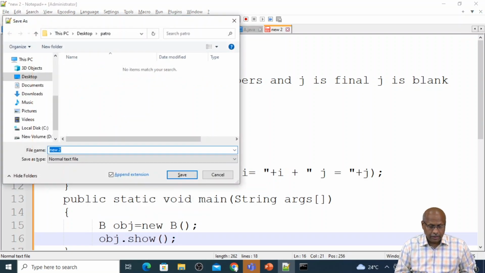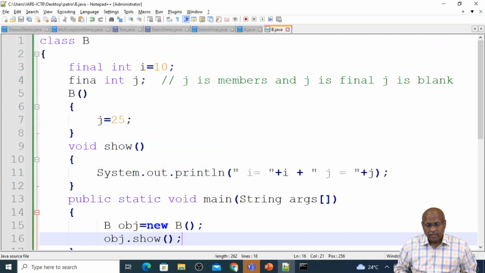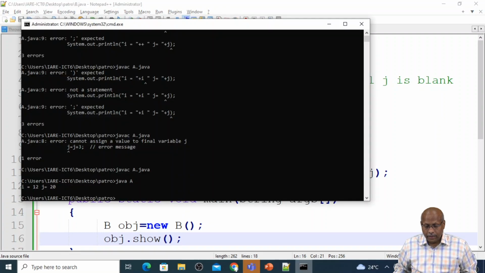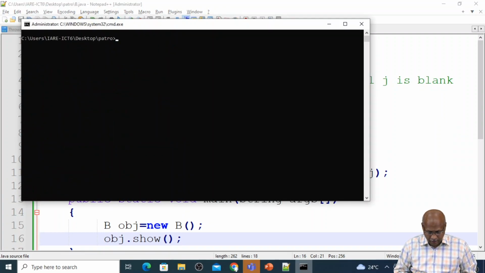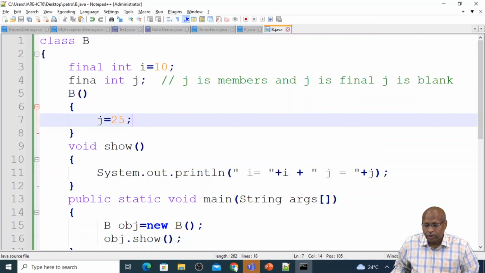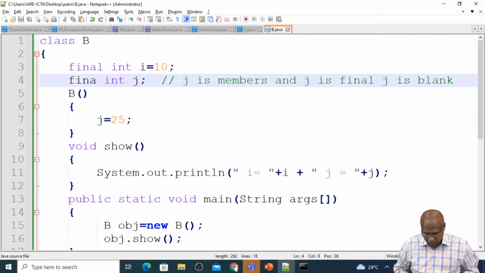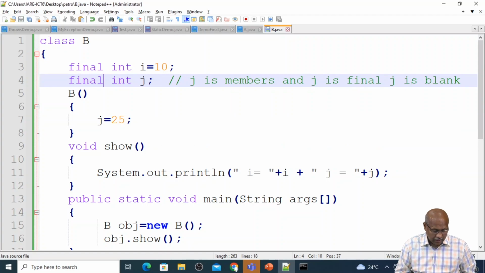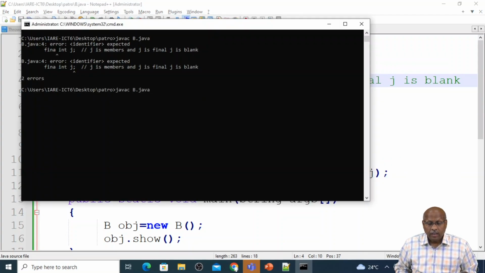Control S. B dot Java. Now you load command prompt, run it, clear the screen. javac B dot Java. Now here final, it should be final. L is missing. Control S. Compile it. Now it compiles successfully.